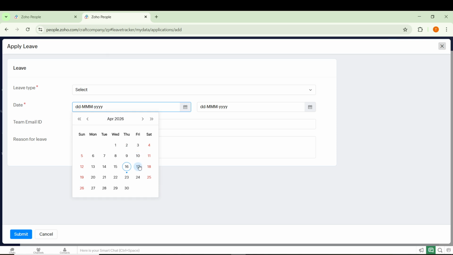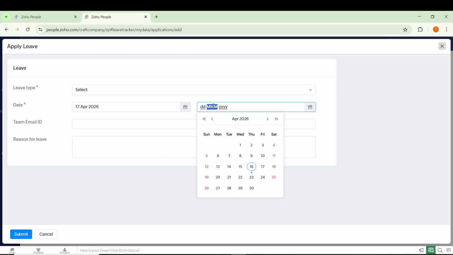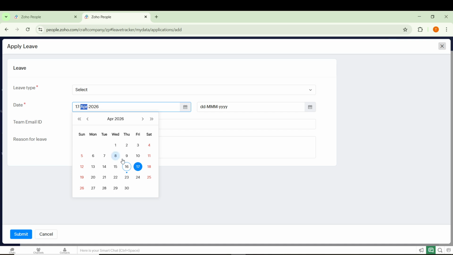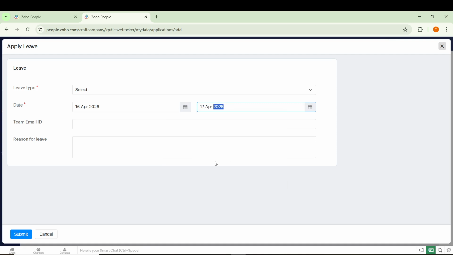Now set the dates. For a one-day birthday leave, choose your birthday for both the from date and the to date. Setting the same date in both fields tells the system that the leave is only for a single day. Carefully double-check the month and day so your request is filed for the correct date, especially if you are submitting it ahead of time. After that, go to the interval drop-down and make sure full day is selected.